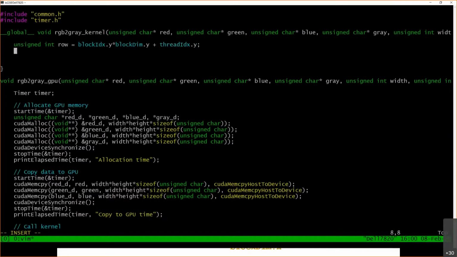And then we can write unsigned int column is equal to blockIdx.x times blockDim.x plus threadIdx.x. Okay, so now what we've done is every thread has identified the row and the column in the image that it's responsible for, and now every thread knows what pixel it needs to process.